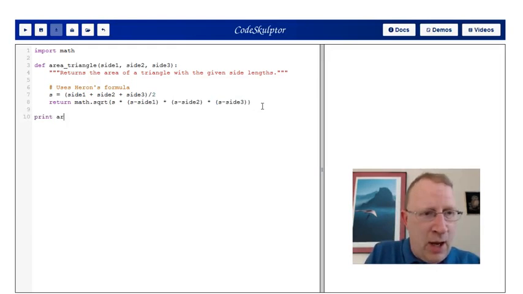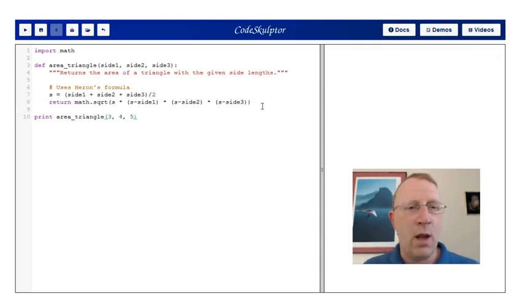So I want to print out area_triangle for some values. I'm going to try 3, 4, 5. Why those values? Because I happen to know that a triangle with sides 3, 4, and 5 is a right triangle with base 3, height 4, and hypotenuse 5. So using our traditional area of a triangle formula, half times base times height, the area of this triangle should be 6. Notice that I figured out what the intended answer is before I see what happens here. I'm going to run it and see if I get 6. I do. Good. I didn't screw up.